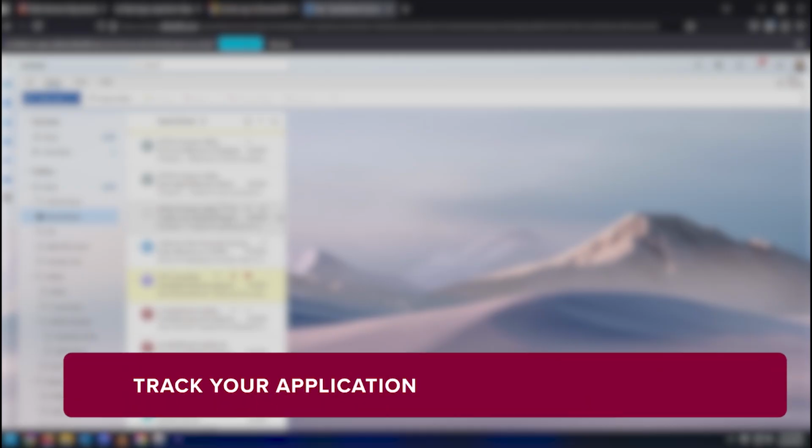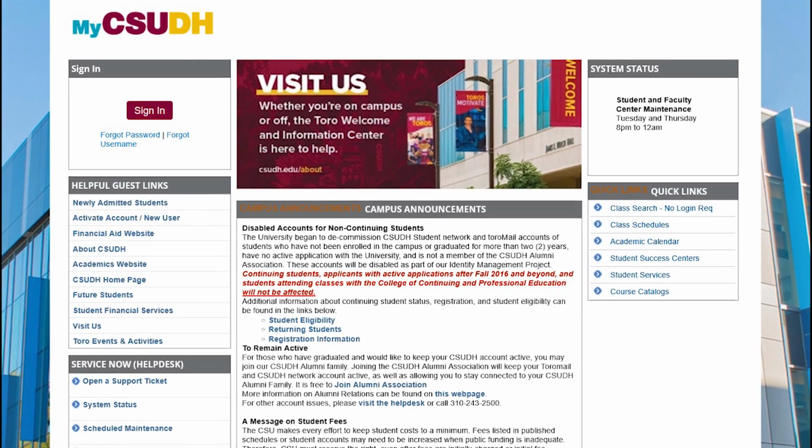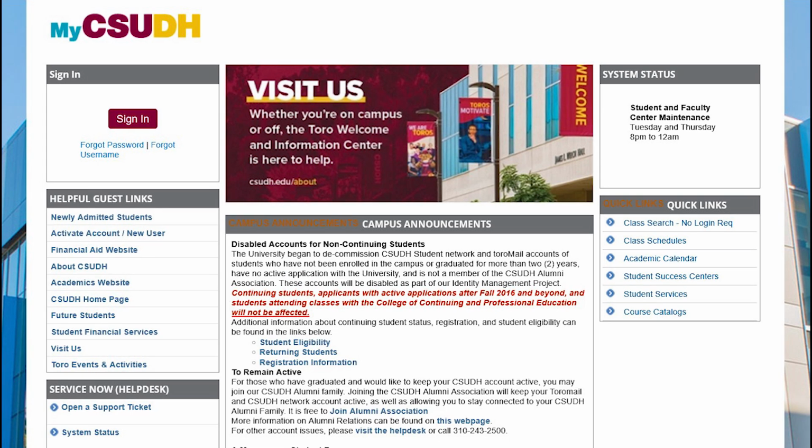Track your application. After the application, materials and documents have been successfully submitted, you'll receive notifications from the CSU Office of Admissions and Records with instructions for logging into the My CSUDH portal and learning how to track your application status.